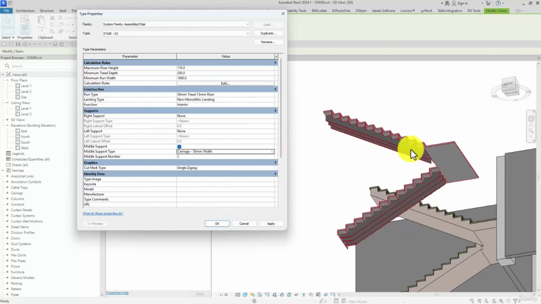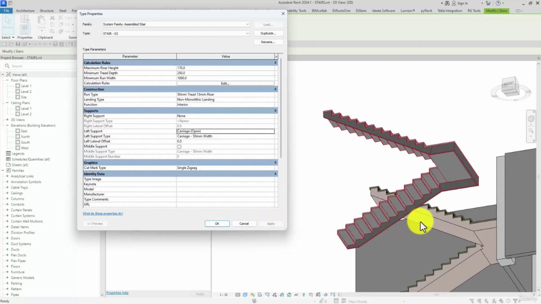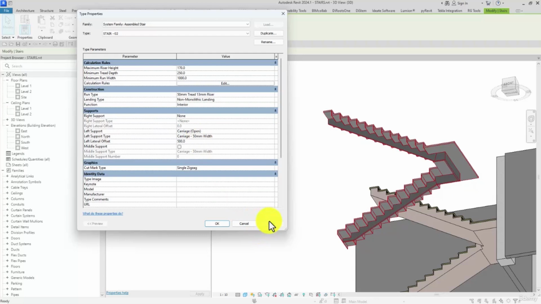But note that when we use the middle support on the stairs, it is not applied on the landing, it is only applied on the runs, as you can see on the screen. But if you want to apply it on the landing as well, we have to delete or remove the middle support, and then use the right and left supports. But left support, I set it to open like this way, then we can move it or consider the offset to move it to the center, and right now the support is covering the landing as well.